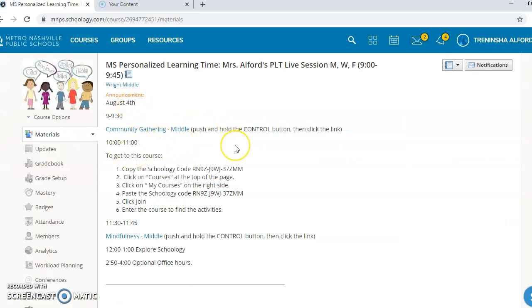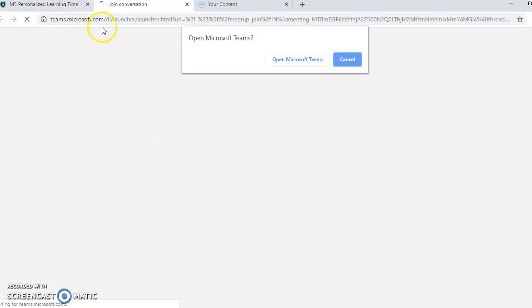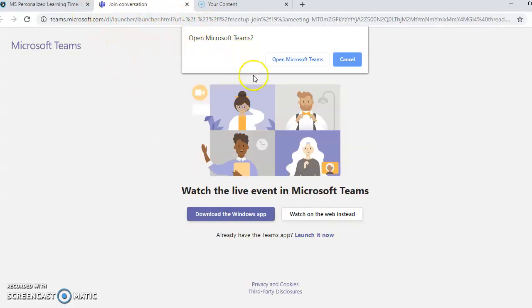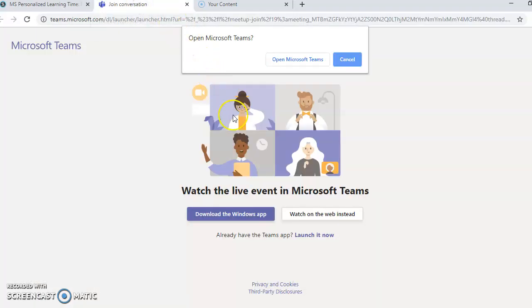So as you can see, this is the schedule for today. From 9 until 9:30, we have the community gathering. What you will do is you're going to click the button in blue, and it's going to say Open Microsoft Teams. If you don't know where it is here, you can always go up here where it says Join Conversation. From there, you're going to open Microsoft Teams.